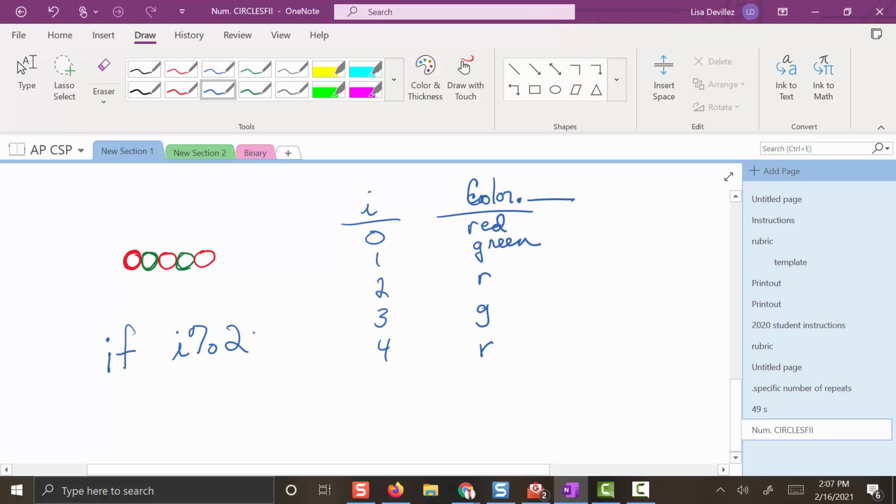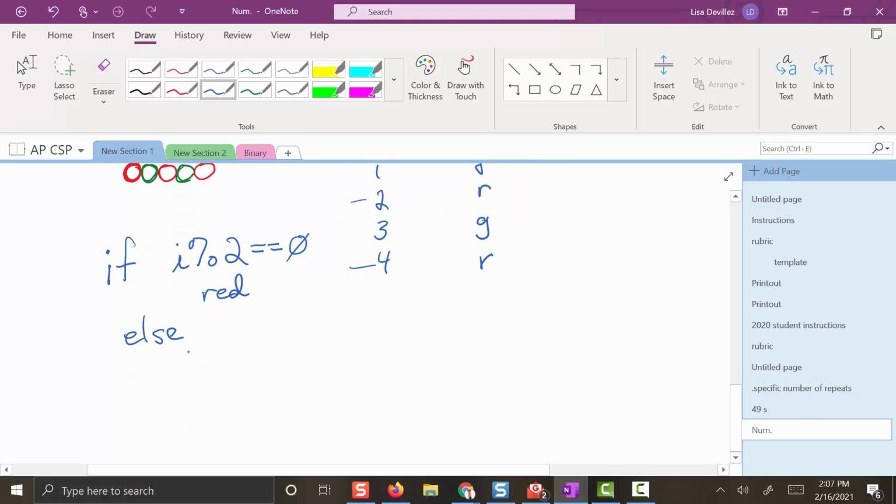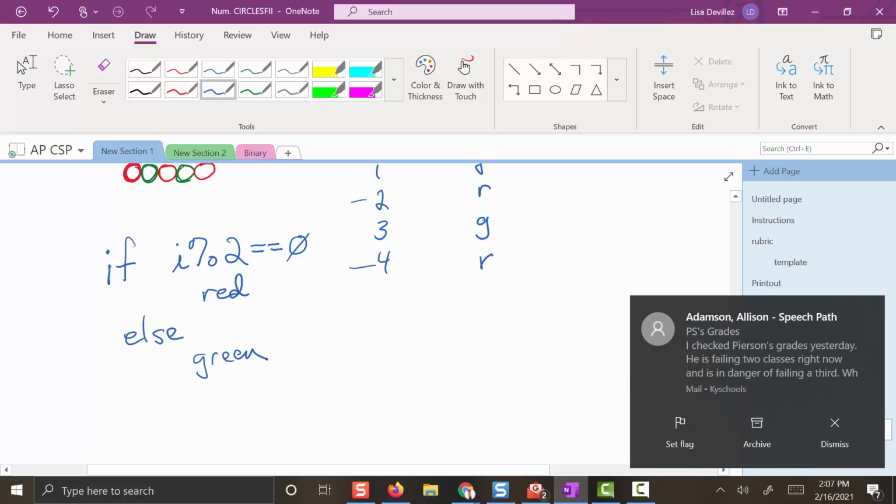So I'm going to say if I modulus 2 equals, and right, I'm using double equal because it's comparing, it's not setting that value. If it is 0, then I'm going to tell it to set the color to red, because when I is even, that's when I want it red. And then I can just say else, because in this case, there's only one other option. Either it's even or it's not. Else, then I'm going to set the color to green. And so that's the additional code that you'll be writing for the caterpillar.